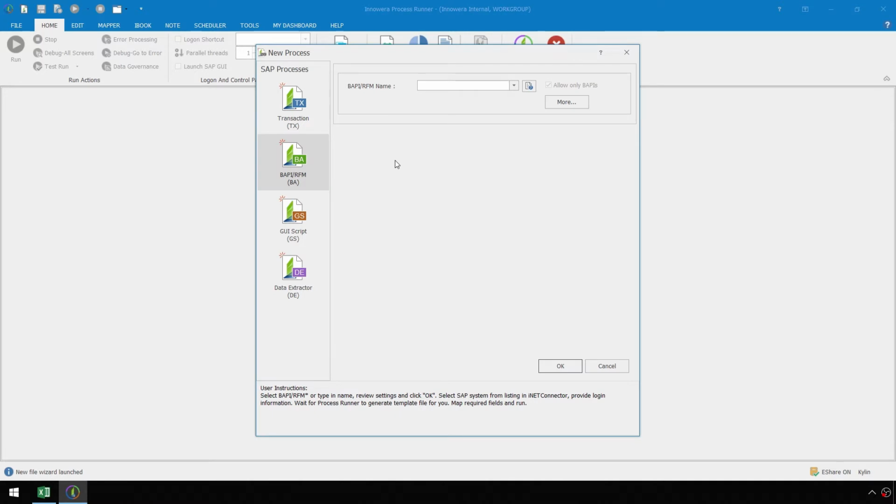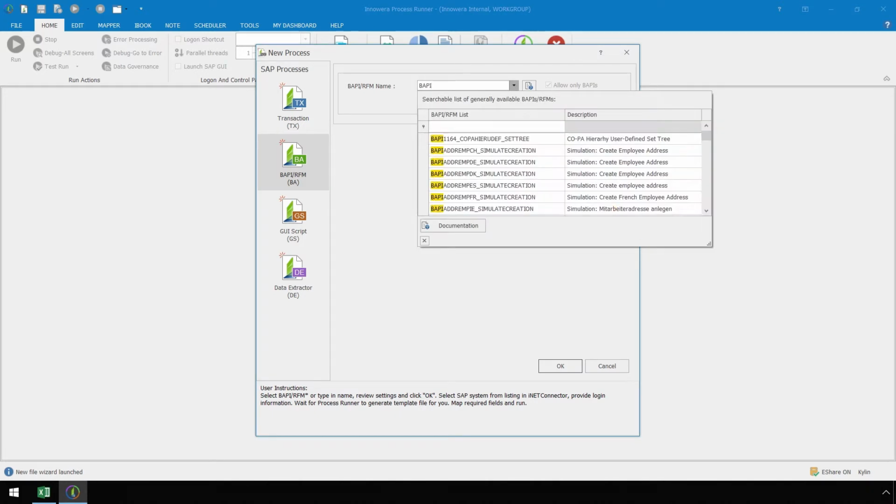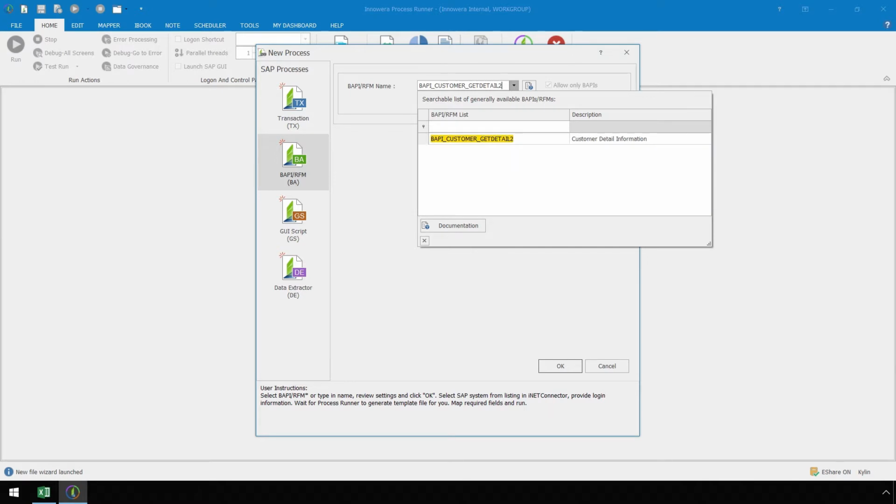Now we can type in the RFM or BAPI we want to utilize, so let's type BAPI_CUSTOMER_GETDETAIL2. Notice as we type, Process Runner provides a helpful search feature to assist in finding the name of the BAPI. If we have a custom BAPI, we can enter the BAPI name, however it will not be displayed in the search. Let's double-click our BAPI to select it.